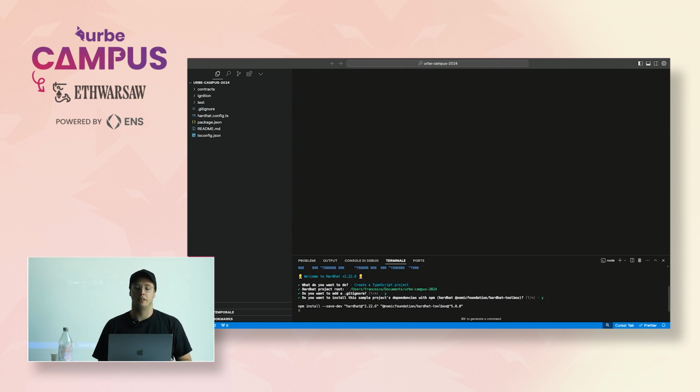So right now it's basically installing all the dependencies, all the things that are needed to compile smart contract code, but also to test it, to deploy, and so on. So let's wait a little bit.